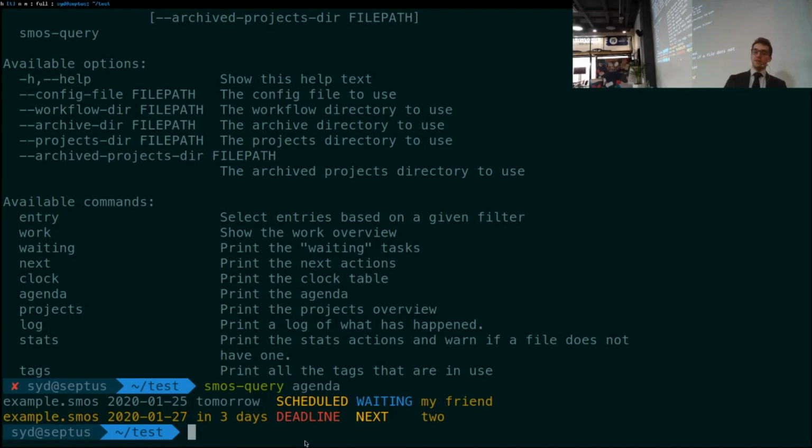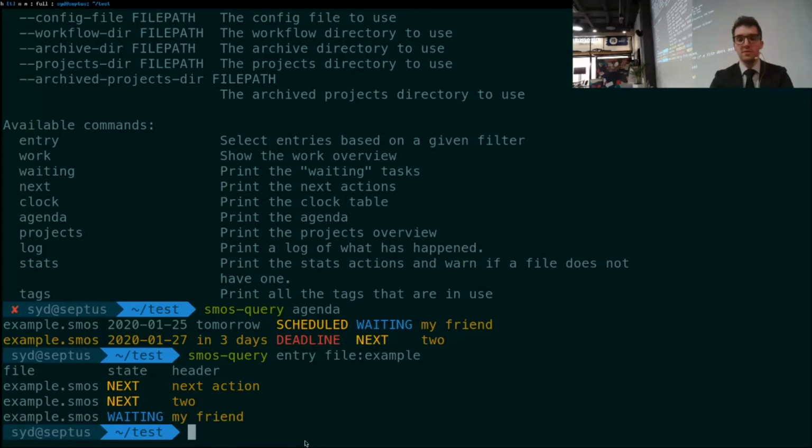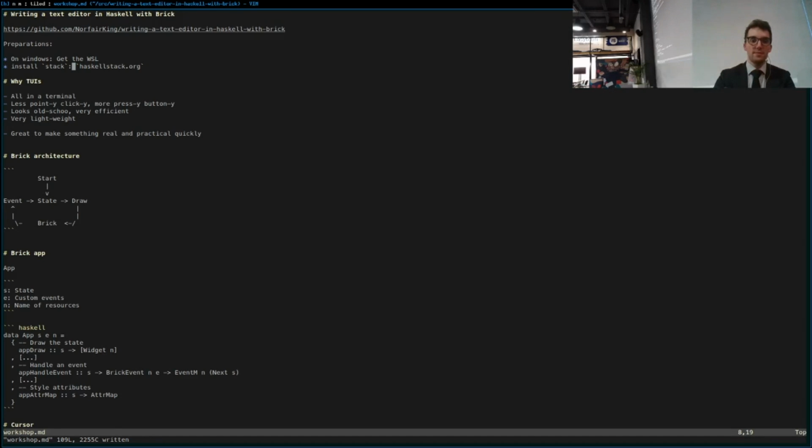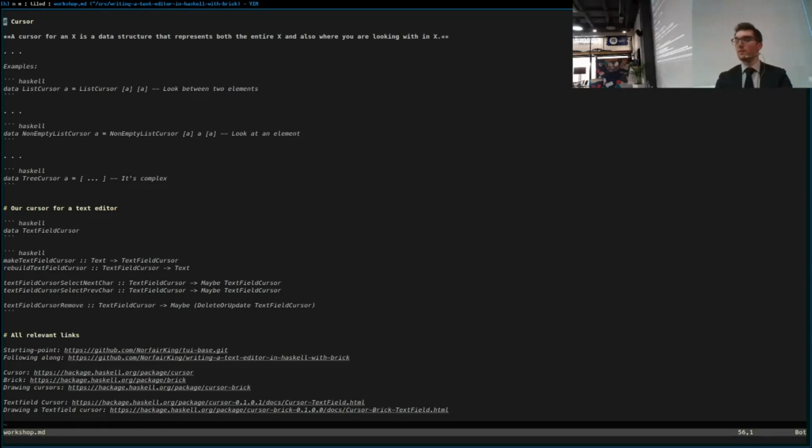And also you can have, for example, filters on the entries. So I can say, give me everything that's in the file example, or give me everything which has a parent of which the state is next. So it can also have filters based on the location of an entry within the rest of the file. It's quite comprehensive at this point. It goes quite far, but this is not what you came here for, so let me finish answering your question there.